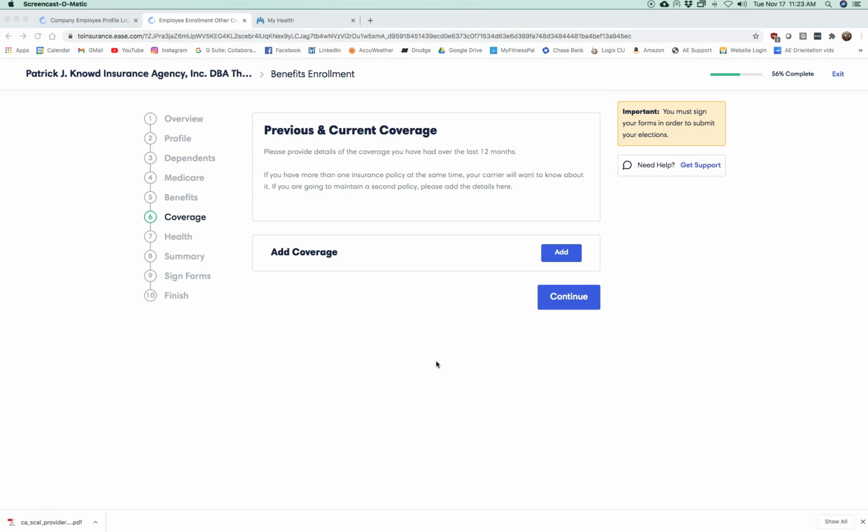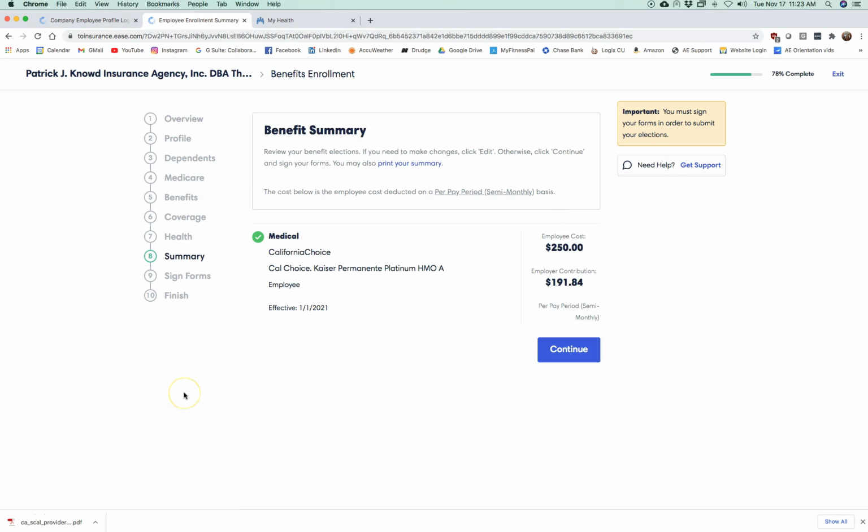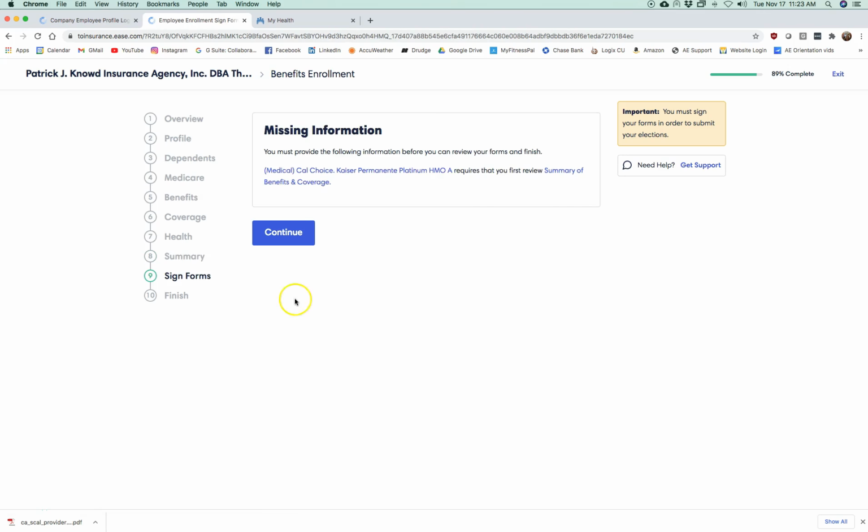So the next screen after benefits is coverage. If we had prior group coverage, we would list it here, but since we don't, you can skip that part and go to the health area. And based on this being a group plan, you can skip this as well. Okay, so now you can see the year cost as well as the employer cost. Click continue.